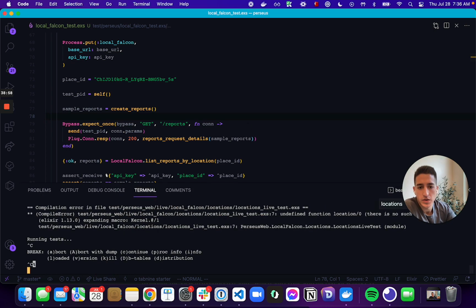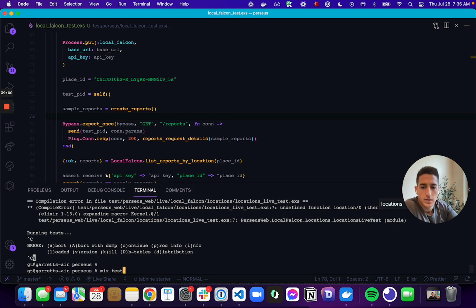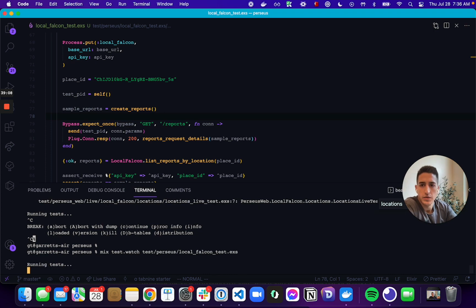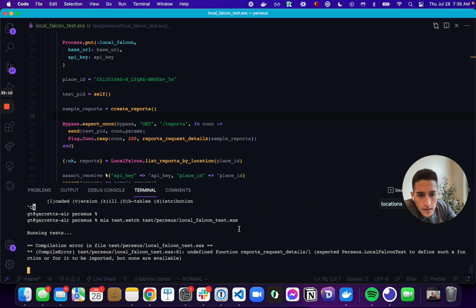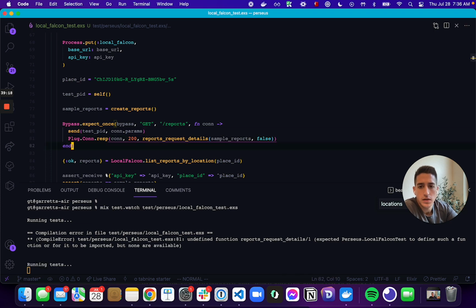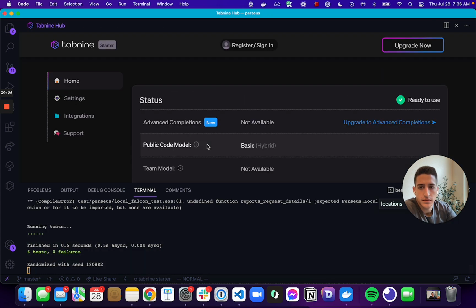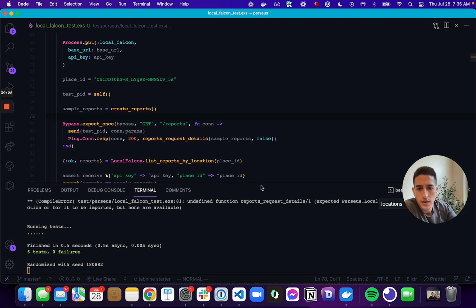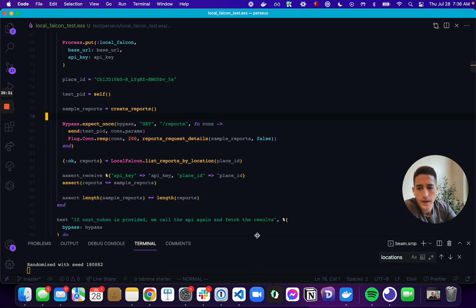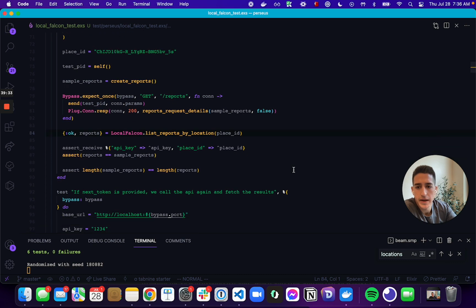Let me just start running the tests over here to see. I do test Perseus, and these are going to be a local Falcon test. We'll see where we're at with these. Undefined function. Okay, so this guy we need to pass in false. All right, still got our passing tests. We'll keep that guy down here so we can see if it's passing.